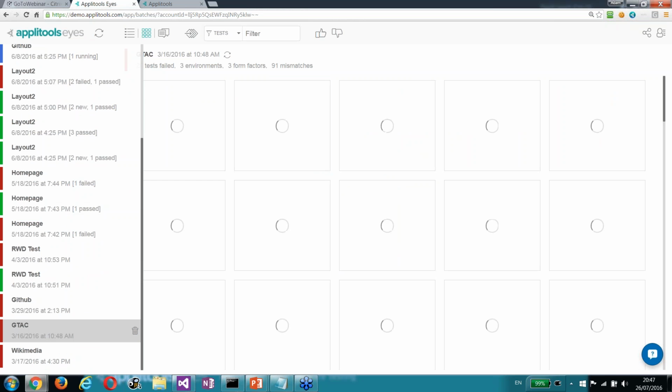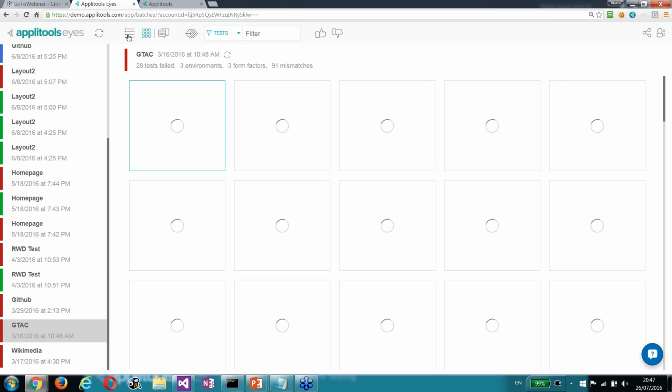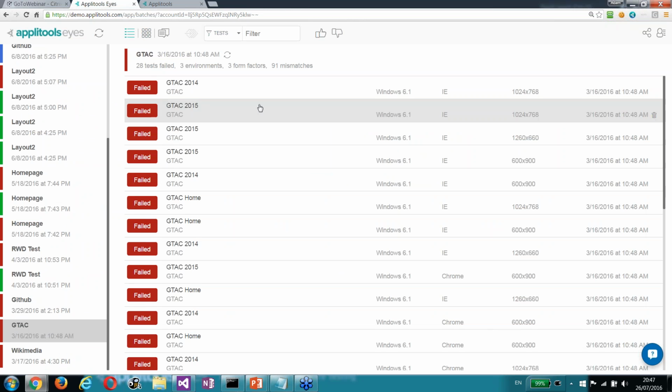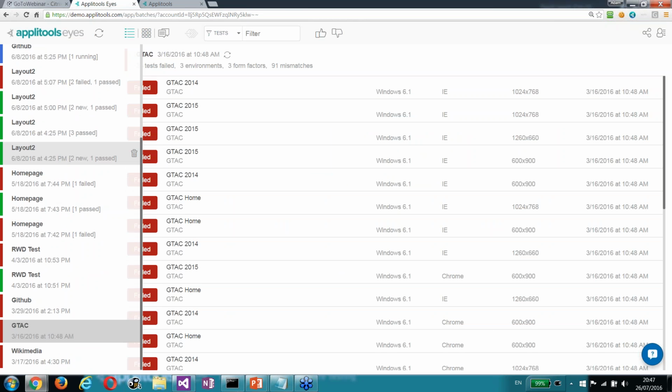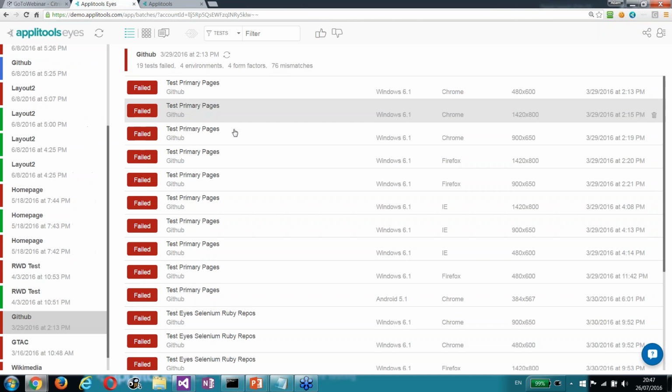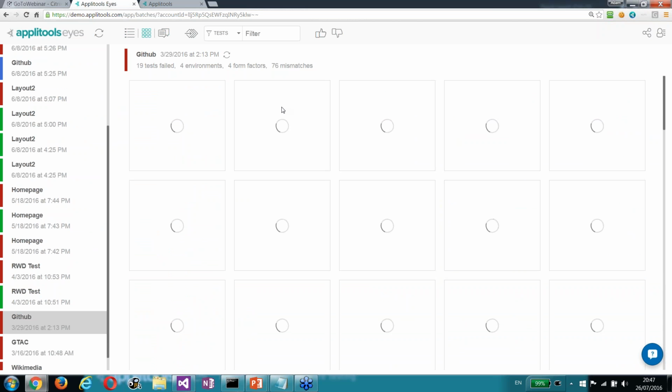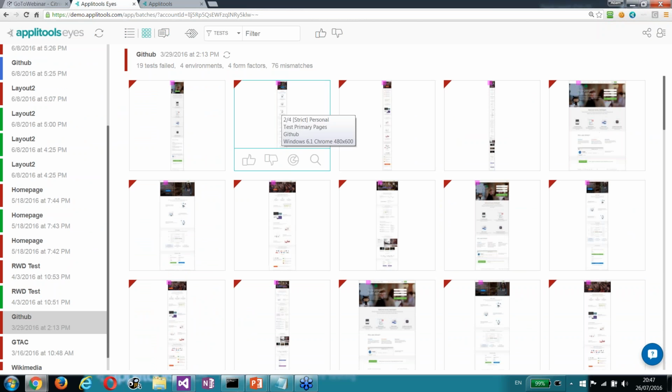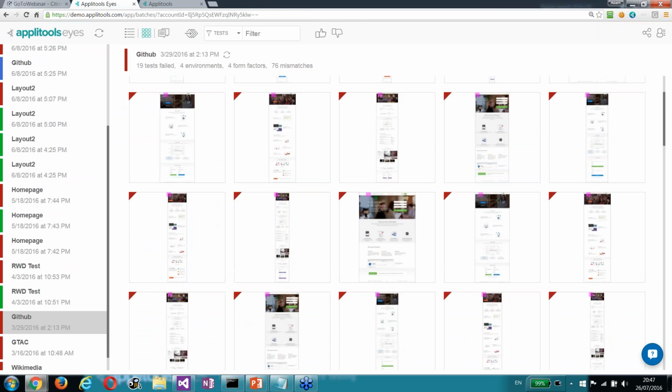Eventually, we would end up with something that looks like this, where we have many tests running on different browsers and different devices with screen resolutions, etc. And we might have, for removing the GitHub logo, we might end up with many, many differences.